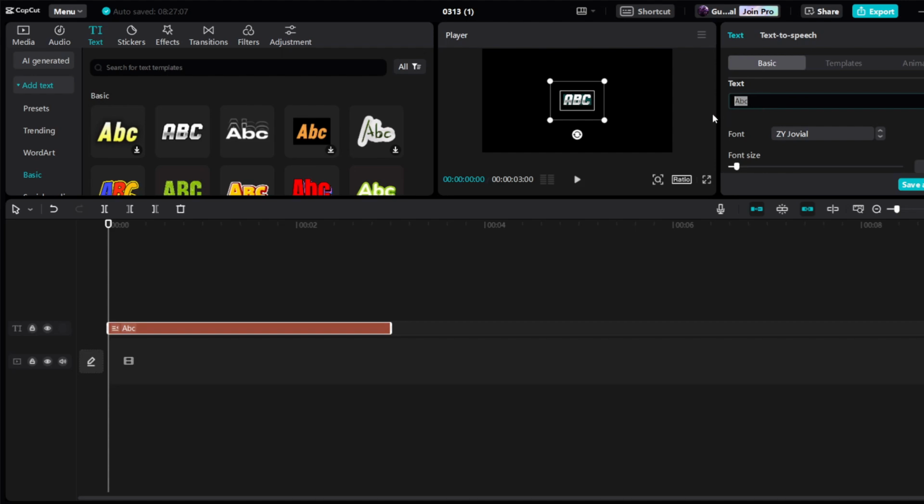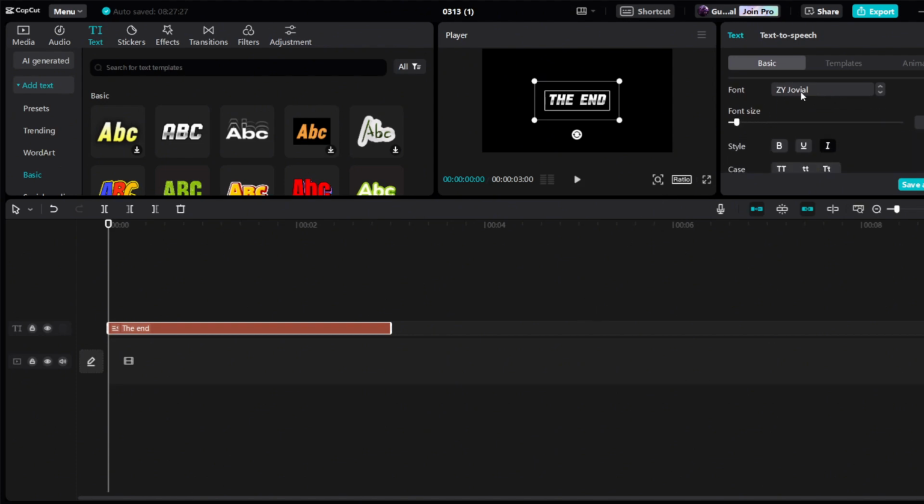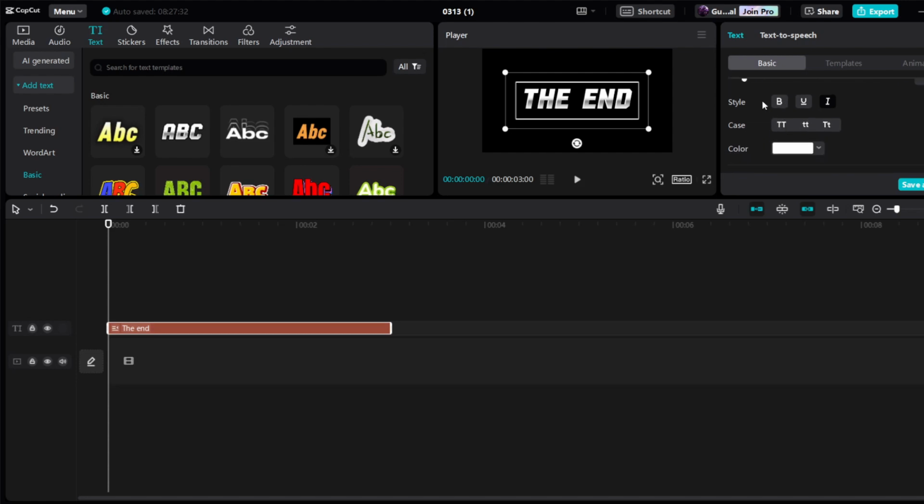You can also change the font size, style of the text, spacing, color, etc. as you scroll down the basic tab. Don't forget to experiment with this to master it.